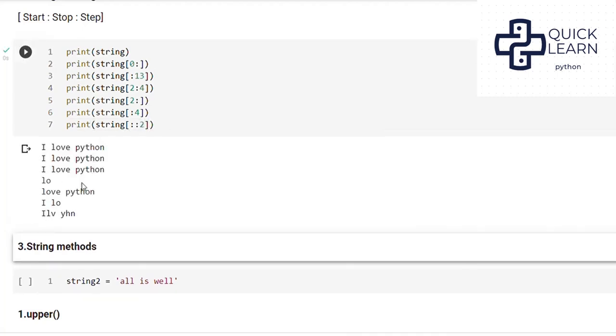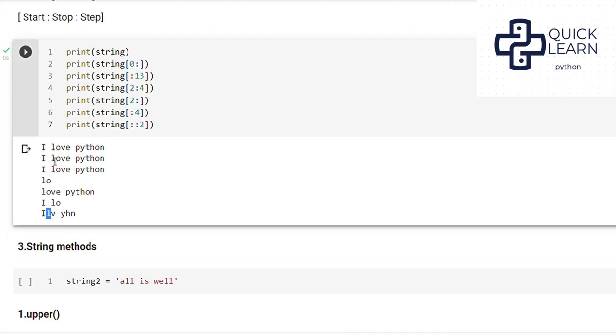If we give step as 2, let us consider step as 2 and execute again. Here it will skip only one value. I is considered and space is skipped. L is considered here, so it is giving the L, and O is not considered and V is considered. In this way the step works.